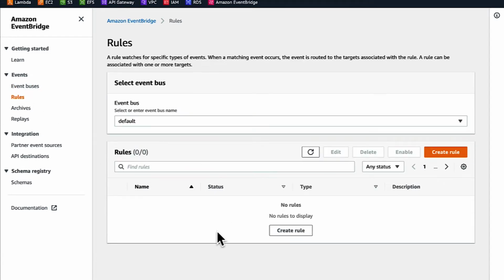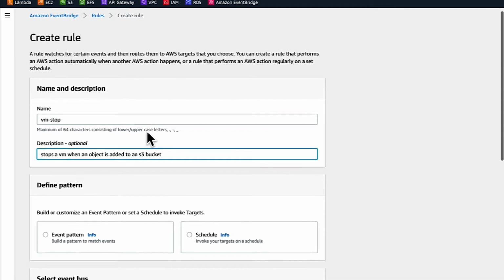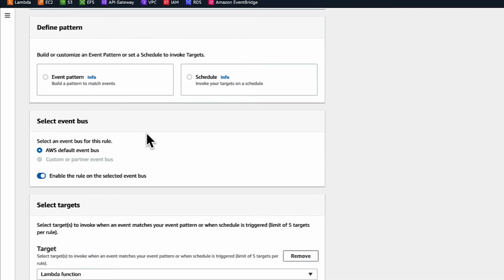So when we create the rule, this is going to basically look for a specific event and do what I configure. So I'm going to give my event a name. I'm going to call it VM stop, because all I'm going to do here when we send the S3 notification is stop a VM. We'll also give it a description that makes sense, so I'll fill that out as well.